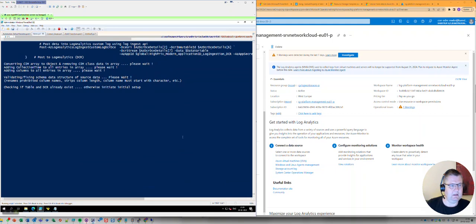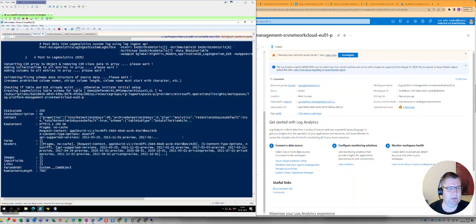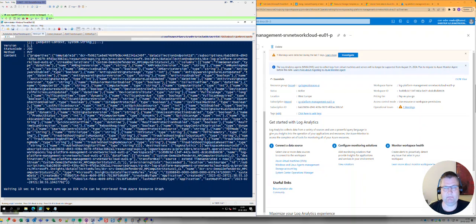This is a SIM array, so I'm also converting the object and removing some SIM class data. I'm adding some more columns to the data, like collection time and the computer that I'm collecting it from.